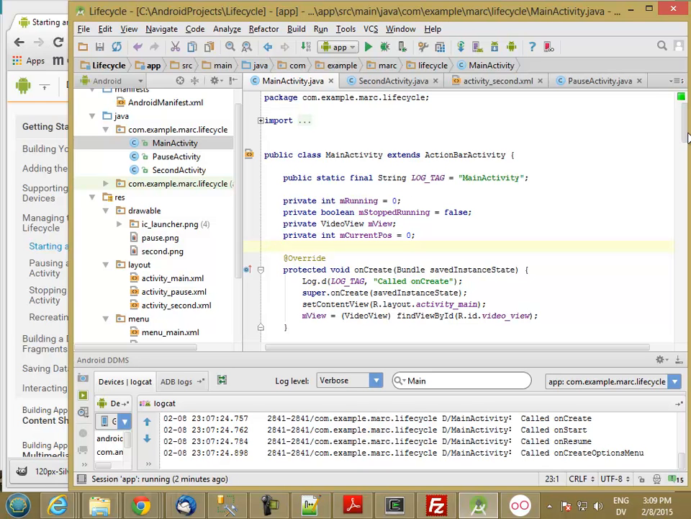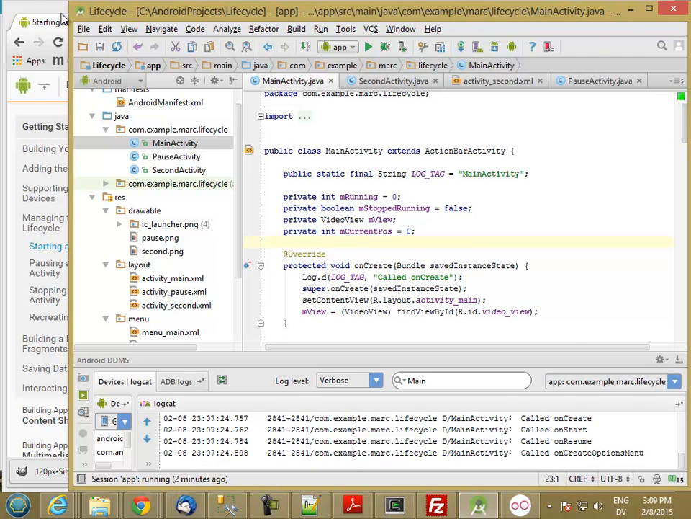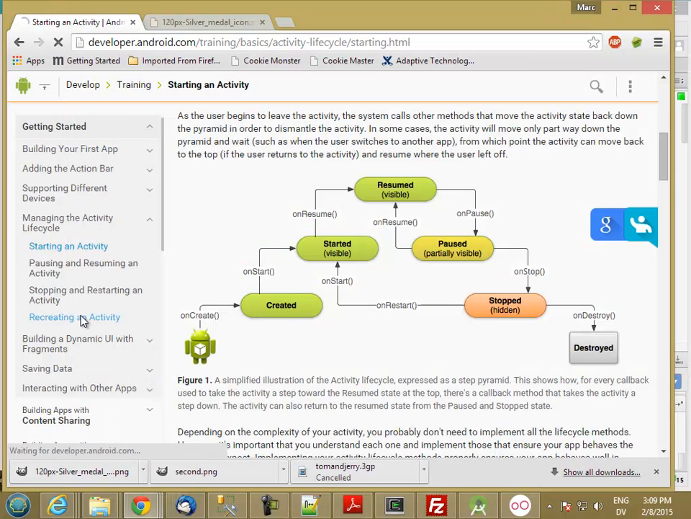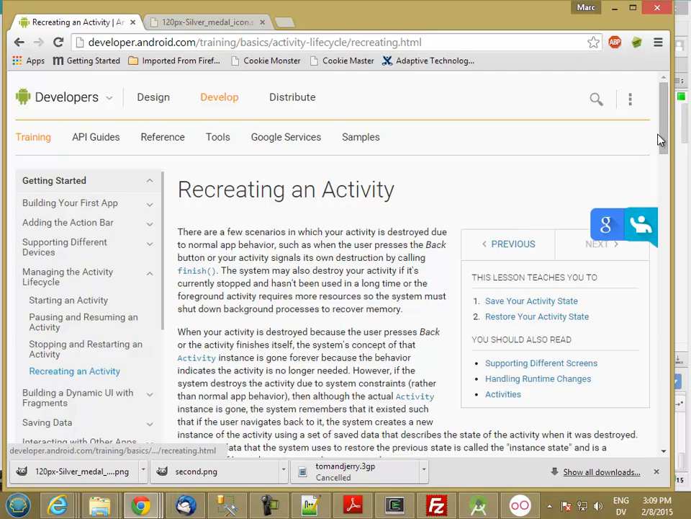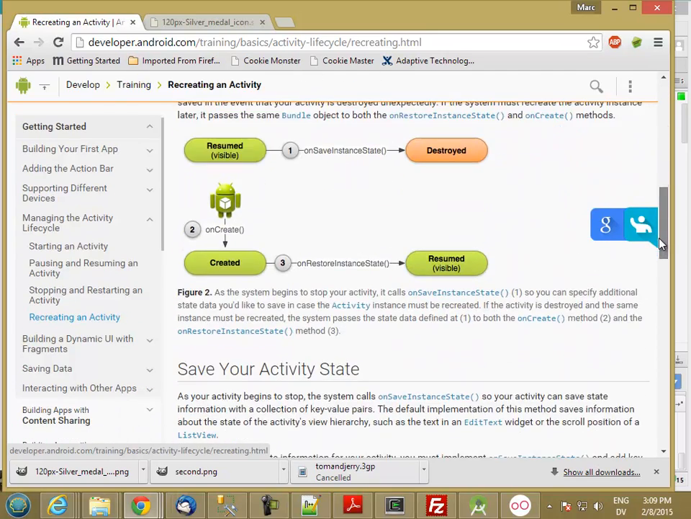So the way I do that is it's talked about here in recreating an activity, but basically what you have to do is in your onDestroy method, you want to also include onSaveInstanceState, and then you also want to provide a method for onRestoreInstanceState.